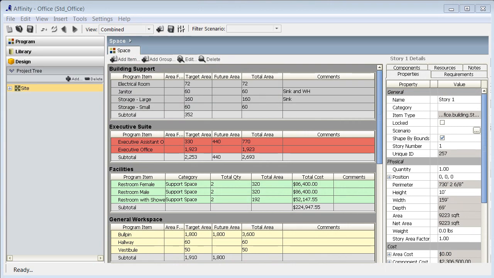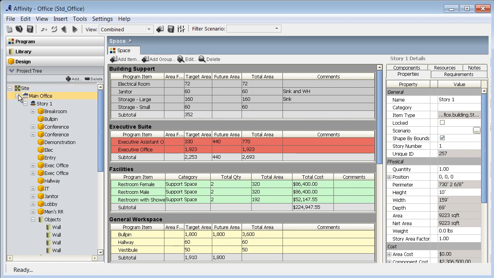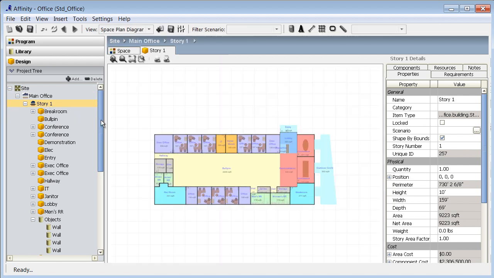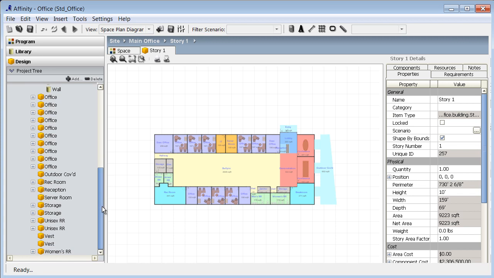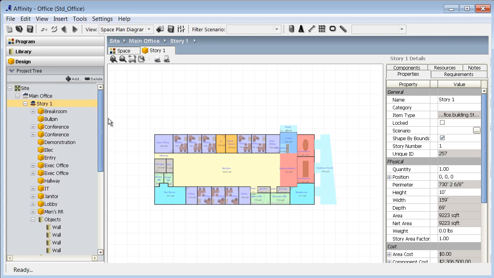In the Design menu, you will find the Design Project Tree, which is a hierarchical view of all of the spaces currently placed in the schematic design by building and story. Story 1 shows a schematic design for an office building that was created by simply dragging and dropping spaces from the Space Program section. Next, I want to add a new story to my design where I can begin to create a new layout.